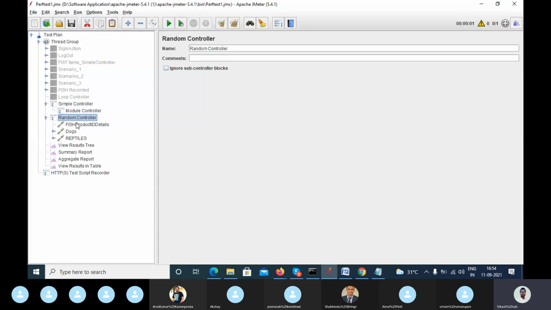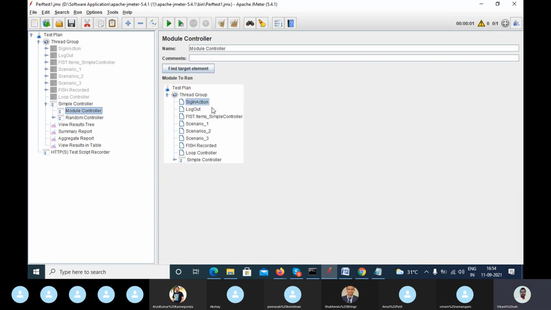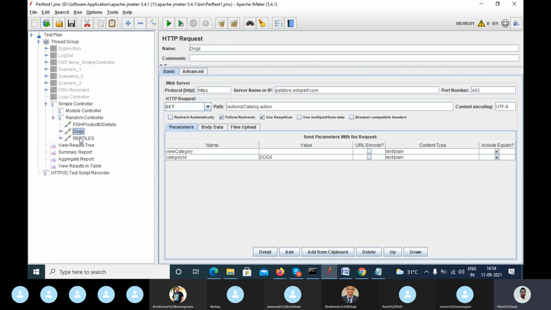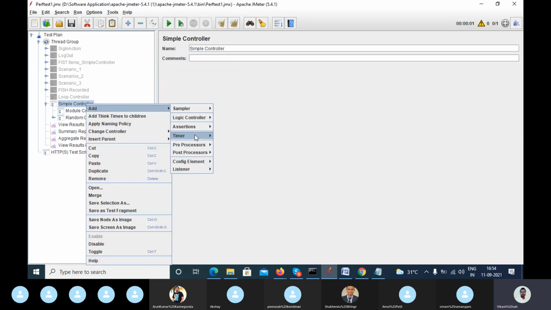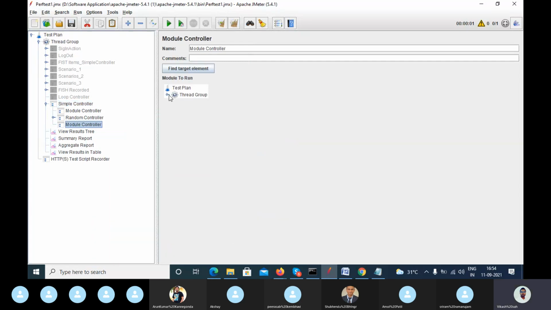Okay, so here what I'm doing, I'm adding this random controller inside the simple controller. First it will execute the sign in and go to the login and home page, and then the user will select any of the items, and then the user will click on the logout. What is the module controller? Module controller, the logout. Where is the logout? Now you can see the use of the module controller, the power of the module controller.